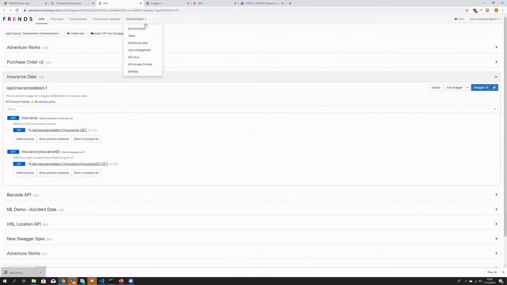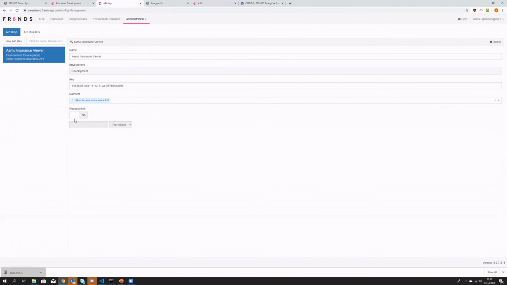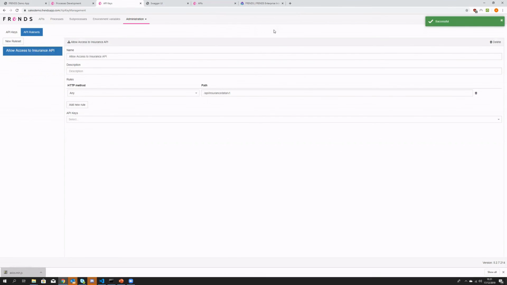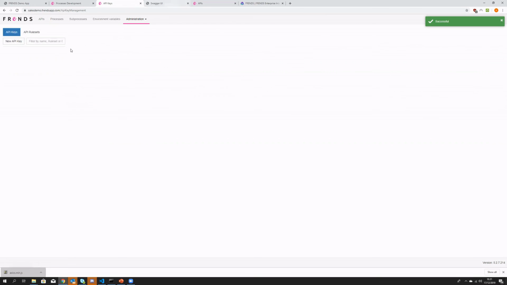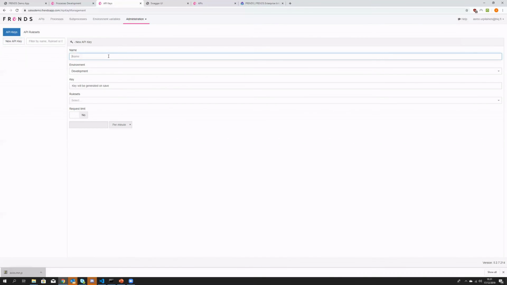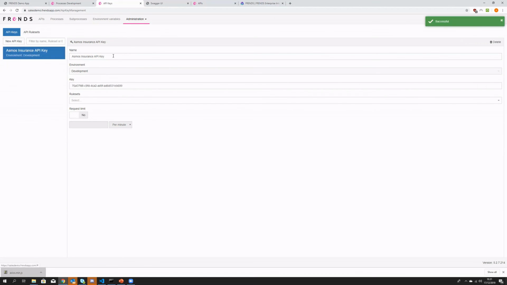So that means that then we need to go in and actually create our new API key. So let me delete the existing key and the existing API rule set here from Frends, so we can actually start from scratch. So let's call our new API key Osmos Insurance API key, just for clarity's sake. And let's not set any request limits or anything else. And we'll say that we are perfectly happy for this API key to exist in the development environment. So let's save our API key, and we have our API key here available.